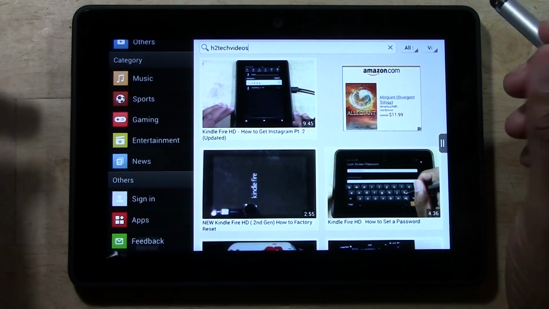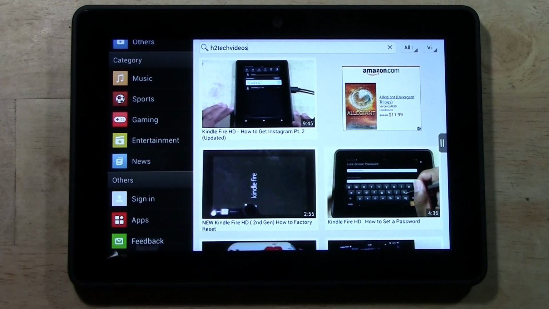Kind of a mixed reaction thing. On one hand, it's good to have some type of YouTube app, but the downside is they're trying to basically push people into paying for it, which has always been Kindle's motto: ads, ads, ads, but you can pay to remove the ads.